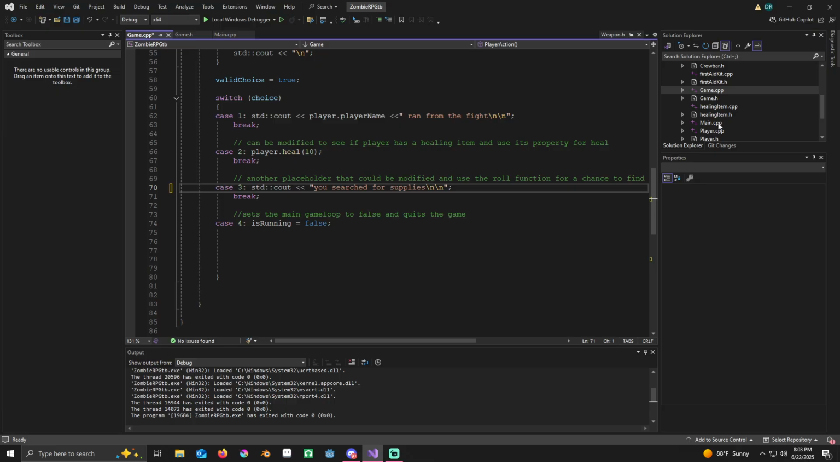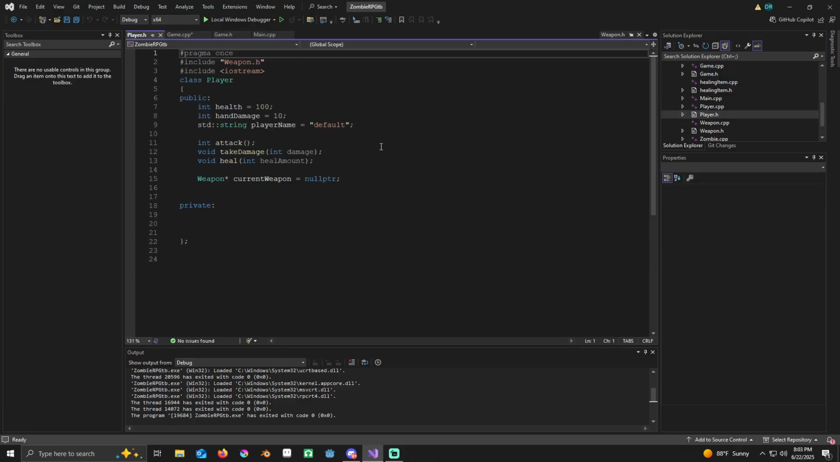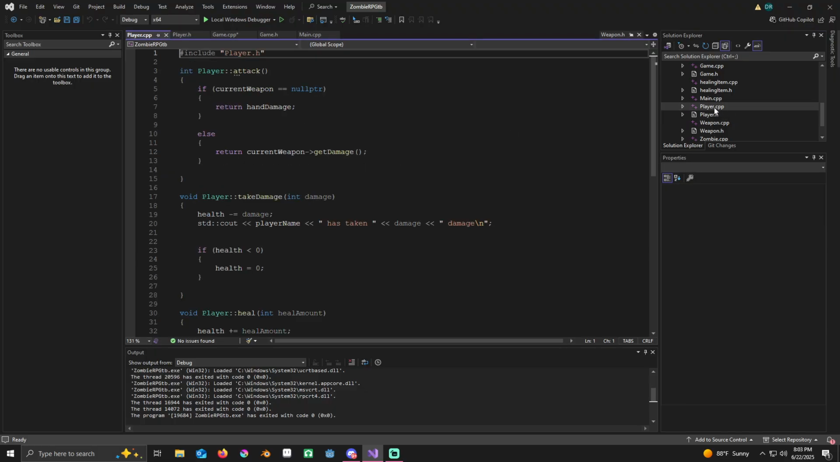But let me get to the player class, how I separated this. Here's the header. The player has health, hand damage, a player name set to default, an attack, a take damage function, a heal function, and a pointer to a current weapon, which is a null pointer. Right now it says if current weapon is equal to null pointer on the attack, meaning you don't have a weapon, you're going to do hand damage. That's just how much damage you do with your hand. Else, you'll take the current weapon, get damage, and I'll show you the base.